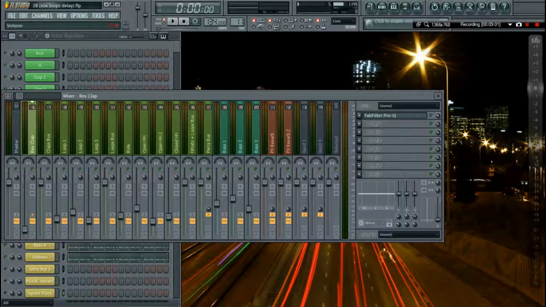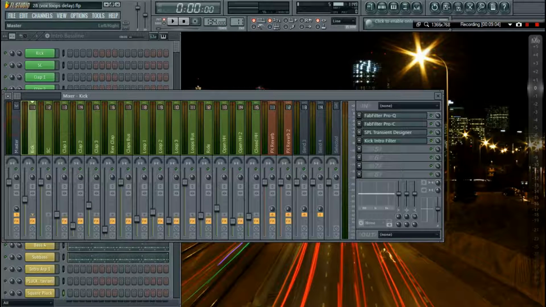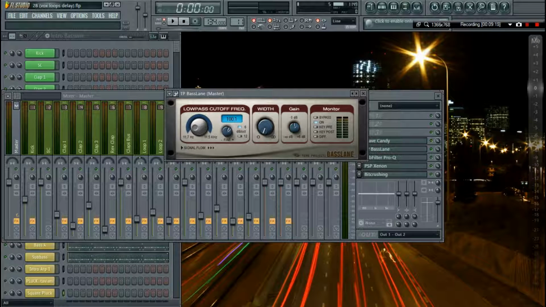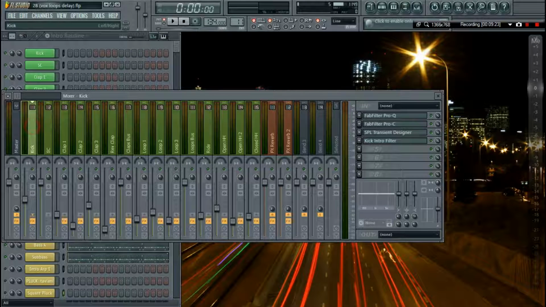Now, for my drums, usually I tend to use the FL Studio knobs. But for the kick, if the click of the kick is not too wide in the stereo field, I just won't play with this, because I usually have a bass lane on the master which monos everything under 100 hertz. So it monos the low end, and the high end is fine because it doesn't really matter, to be honest. The claps, I do play with.